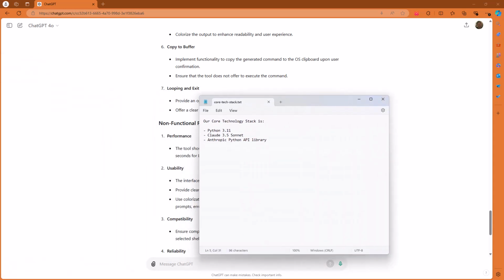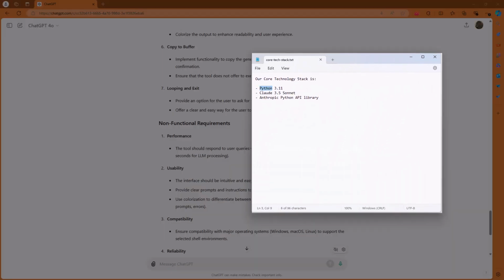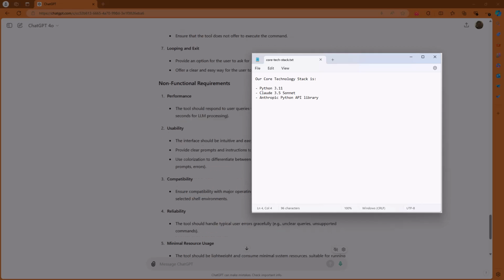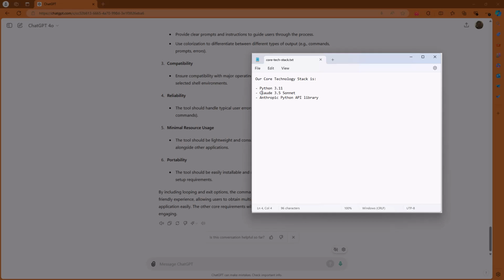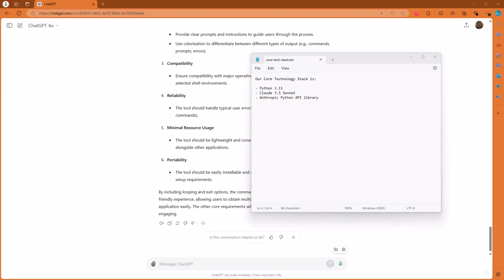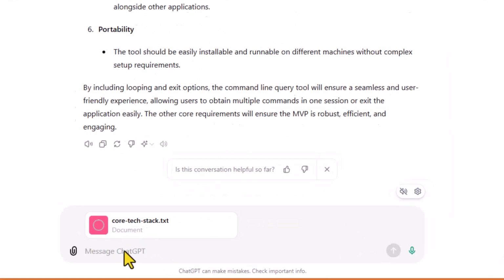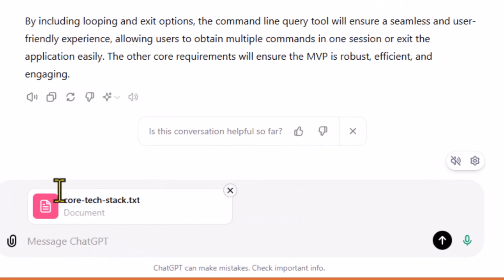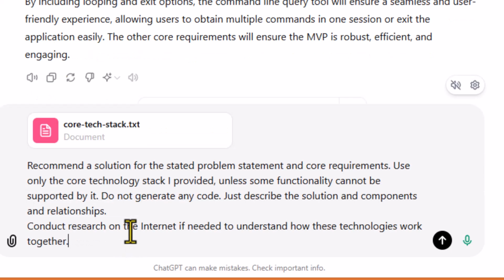Now we often have a chosen tech stack in mind. Maybe it's what our team knows. Maybe we have another reason to prefer a certain set of technologies. For our purposes, I've created a very simple short list of technologies we'll prefer for this project: Python, the Claude 3.5 Sonnet LLM, and Anthropic's API library. And I put this info into this text document. Now I'm going to drag this document into our ChatGPT session. Now ChatGPT is aware of our core technology preferences.